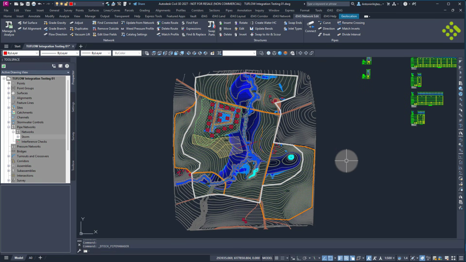Since TUFLOW offers a lot of tools, we implemented the tools that we believe are the most beneficial for Civil 3D and iDAS users. We plan to implement other features in future.